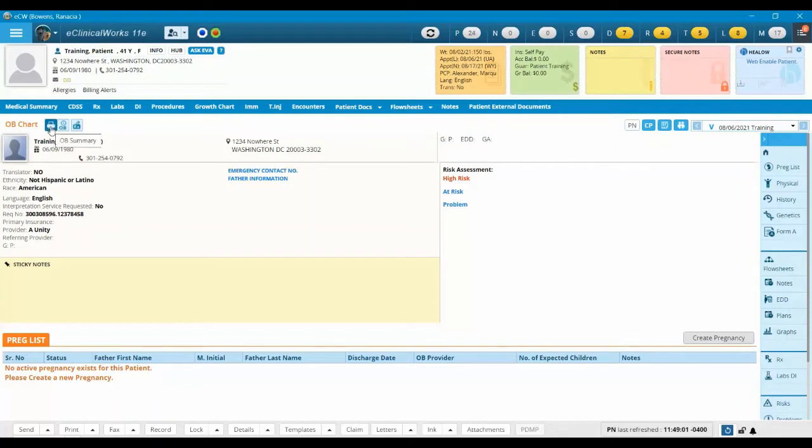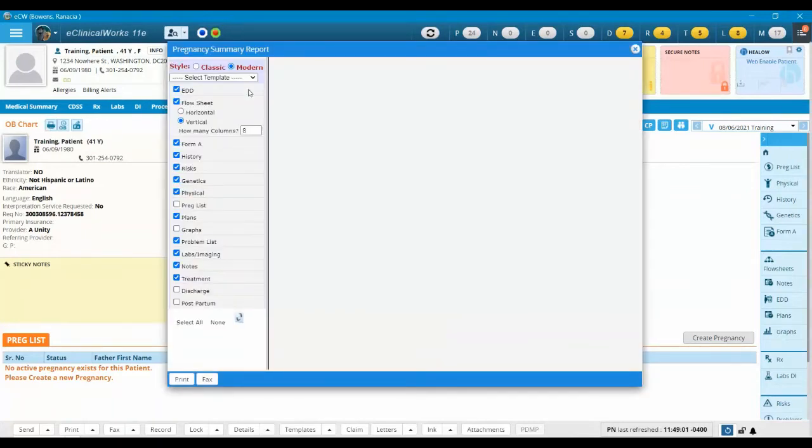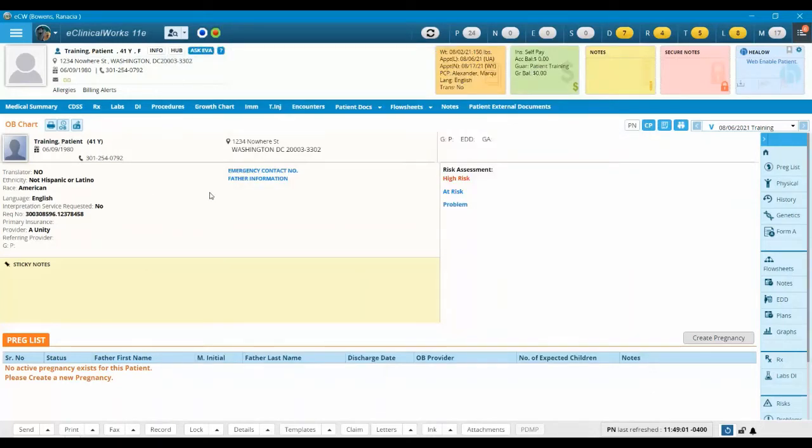You have your OB summary button. This allows you to actually print or fax the OB summary, which basically shows you what actually happened during that pregnancy, if there was anything filled out.